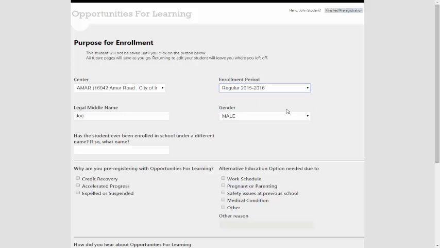Then confirm that the legal middle name of the student is correct. Next, confirm that the gender of the student is correct. If the student has ever been enrolled in school under a different name, state yes and stipulate the name. If no, answer no. Now select the reason why you are pre-registering. If you select Other, please stipulate the reason in the free text field labeled Other Reason. I will select Credit Recovery.